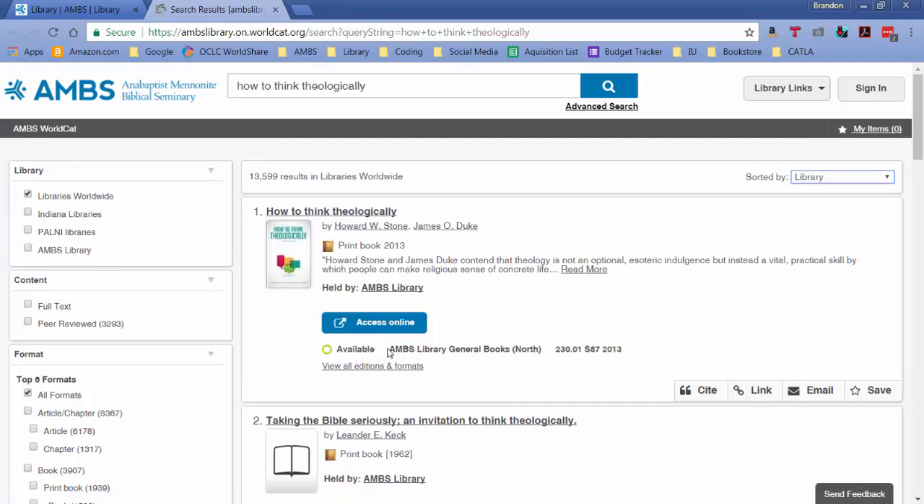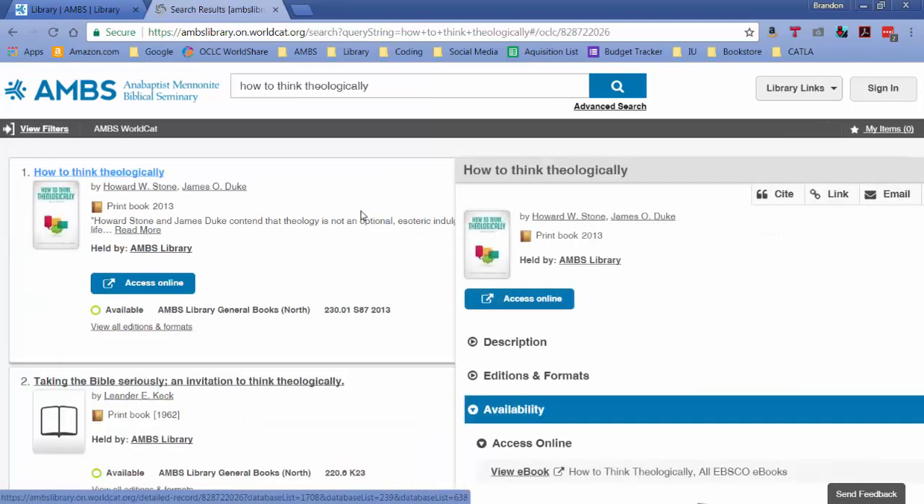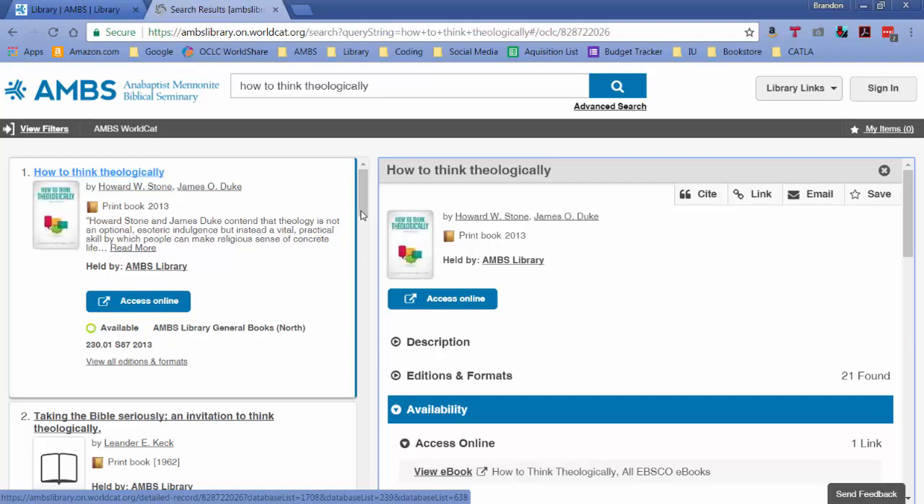And if it's a print book, you can see information about the AMBS shelving location and call number here. You can also click on the title to get a detailed description, find other versions, or make a request.